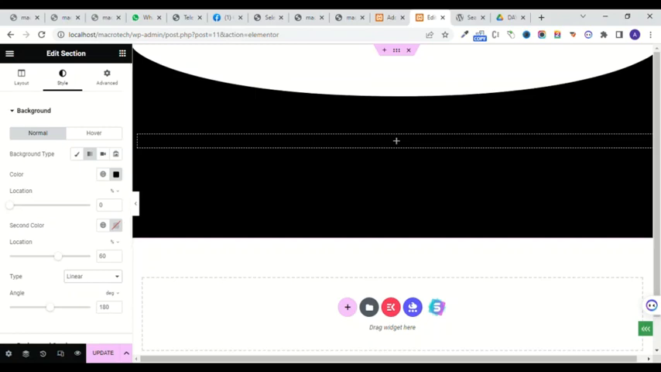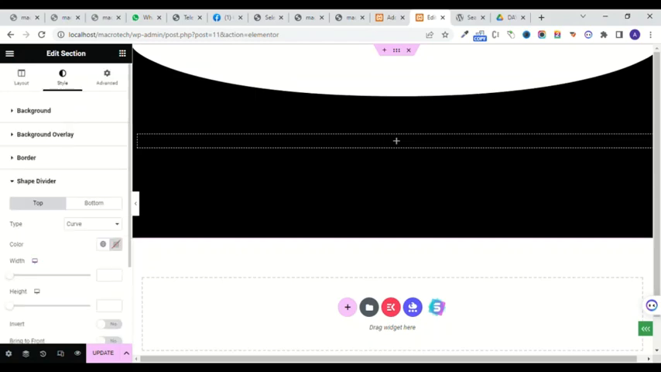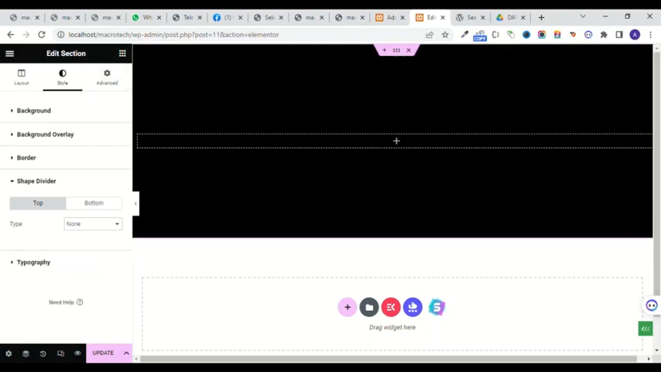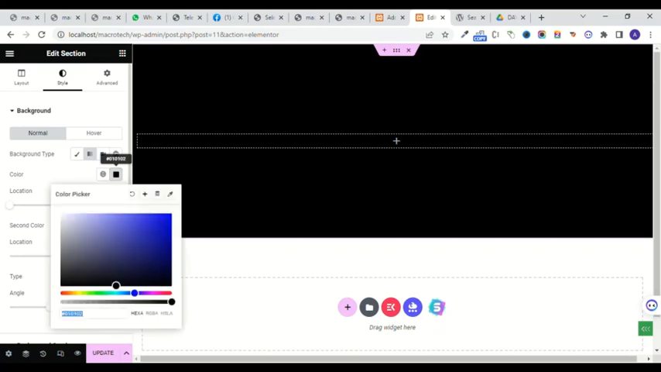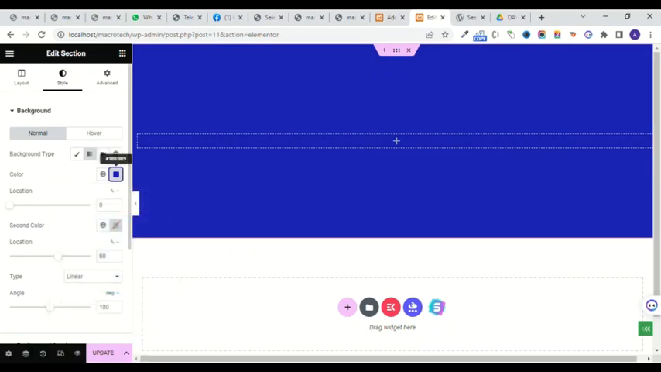I think I clicked on shape divider the other time. So I'm going to choose another color. I like this blue color. Yeah, let's use this blue color.